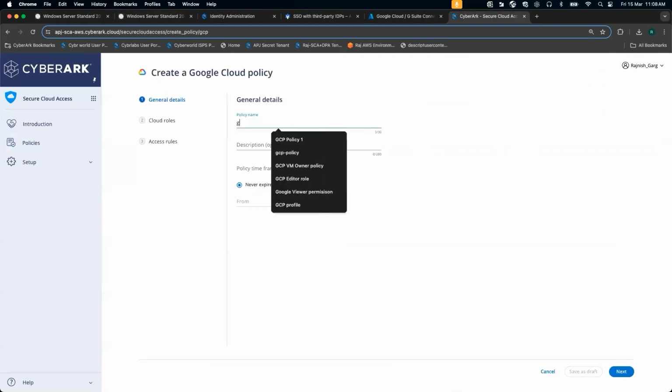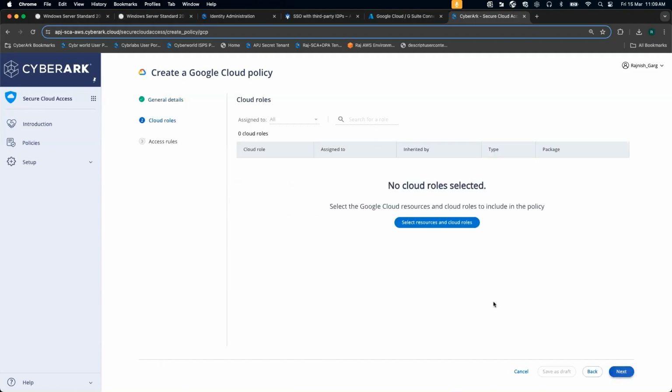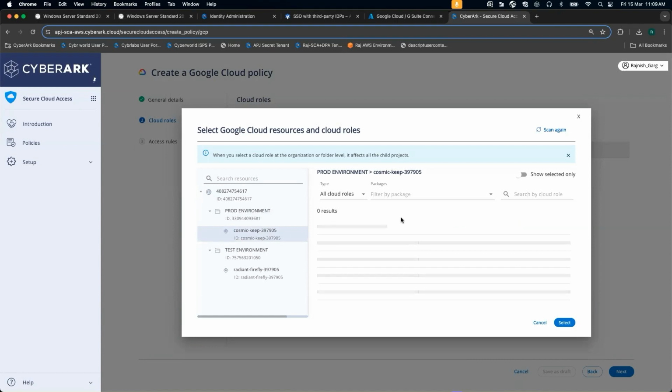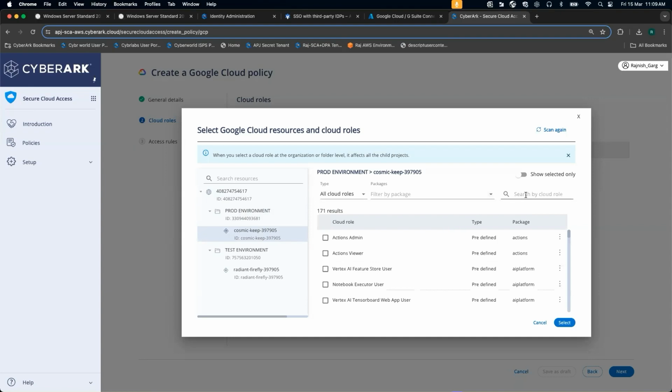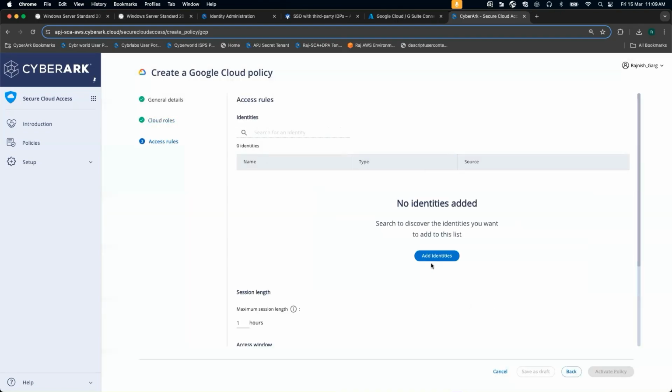We are going to name the policy as ZSP policy. Currently for policy time frame, I'm keeping it as never expire. Click on next. I'm going to assign a permission at this particular project called Cosmic Keep. I'm simply gonna assign the basic role permission called owner. I'm gonna click on select, gonna click on next.